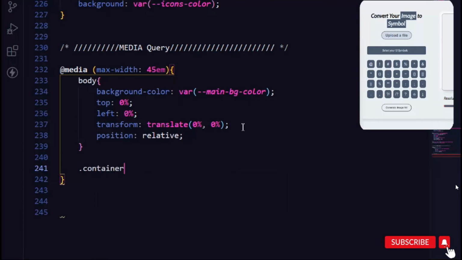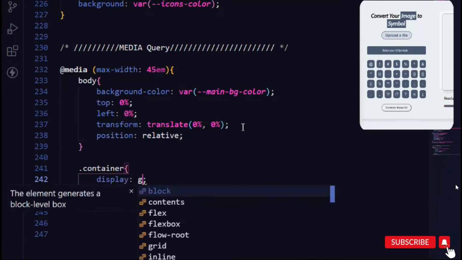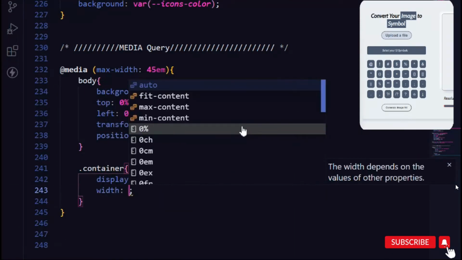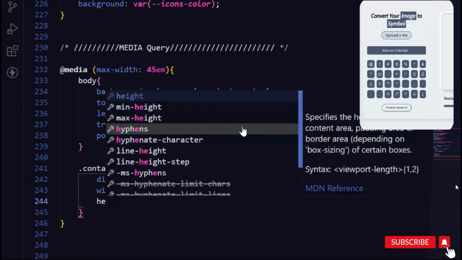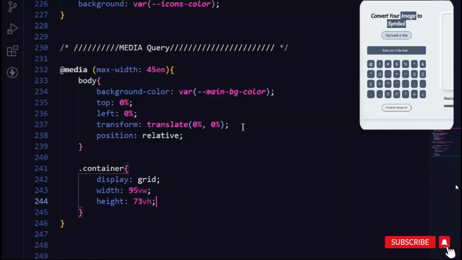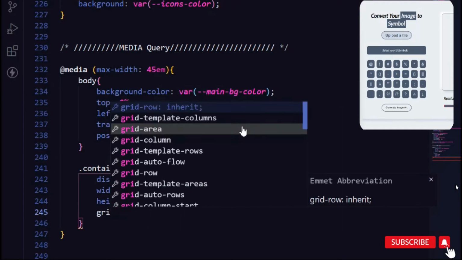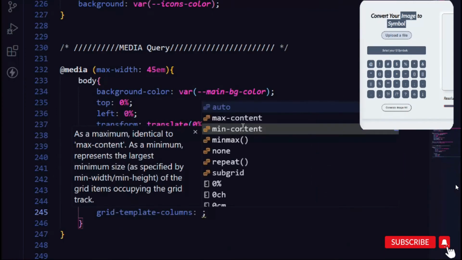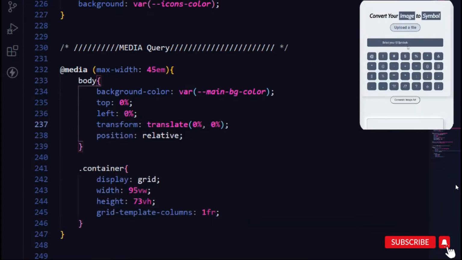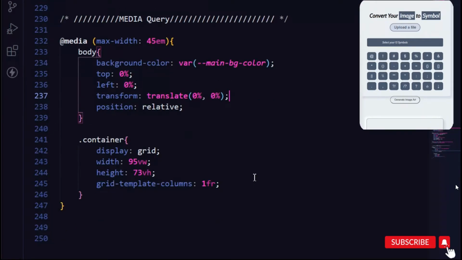Position is going to be relative. I'll target the container. Display is going to be grid, and width is going to be 95 VW. Height is going to be 73 VH, and grid template column is going to be 1FR. So this looks quite great. Okay, so everything is aligned good for the mobile device.